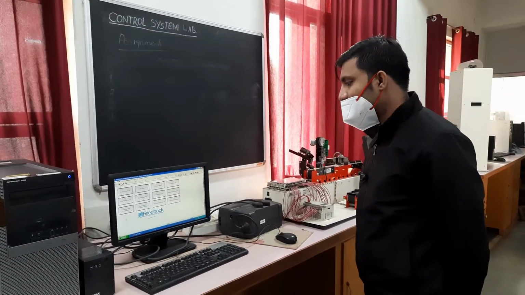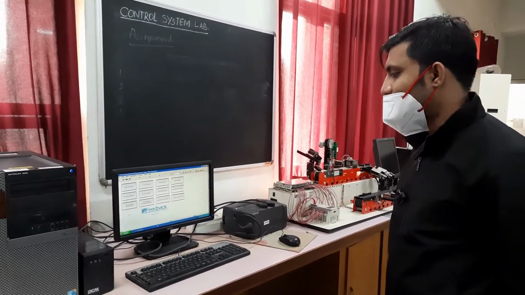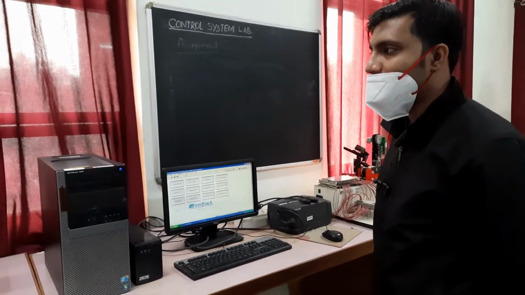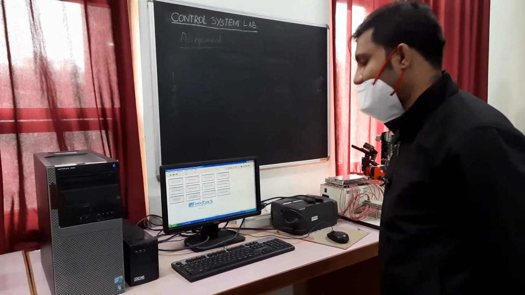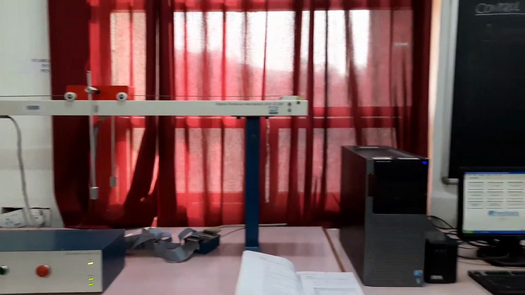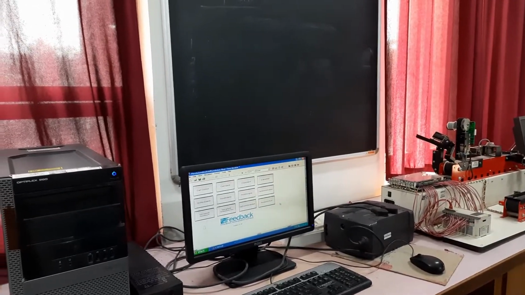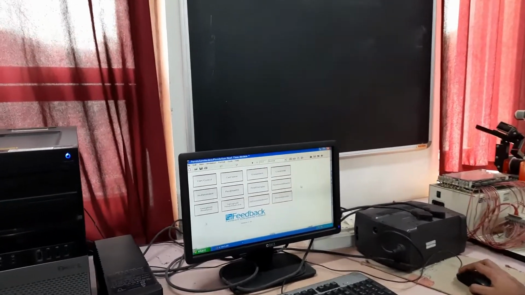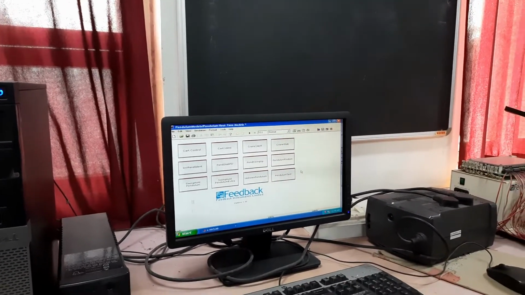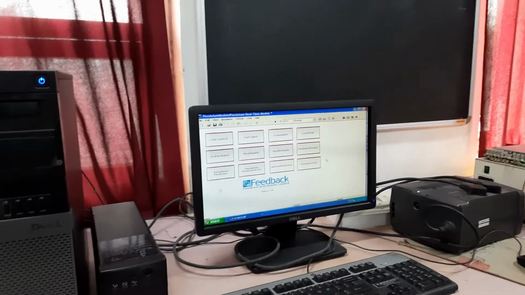Now we will use the System Identification Toolbox of Matlab to estimate a transfer function model of an inverted pendulum system, which is denoted by a real-time model, and the real-time model is provided by the company Feedback. This is the real-time model. This is our real-time model console. Now we will use this console to go for our further steps for the identification of that system.